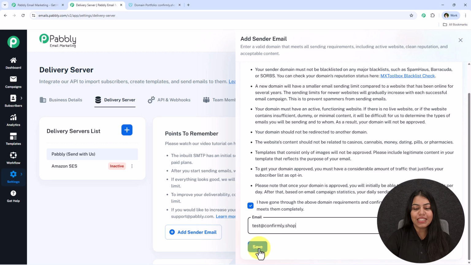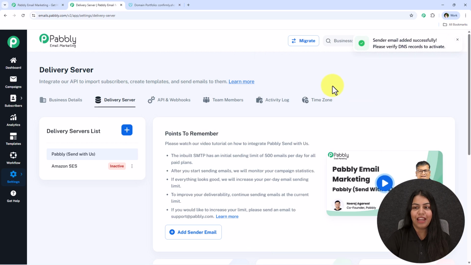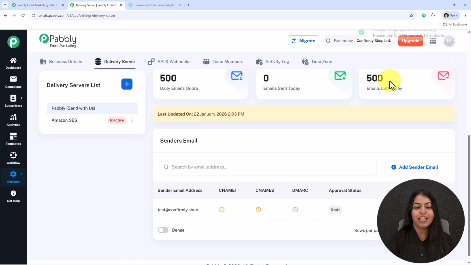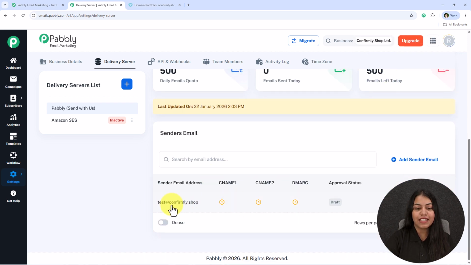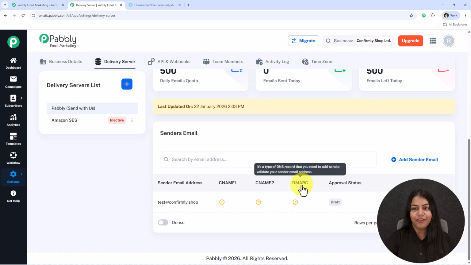Alright, after entering this email, just click on Save. Once you click on Save, it says sender's email added successfully. Please verify DNS records to activate it. So as you can see over here, we have successfully added this sender's email address. Now it is asking me to verify all of these three. To verify them, you just have to click here to see the CNAME records.